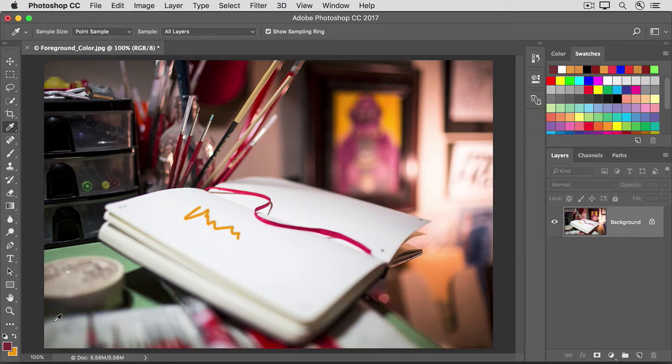As I said, I can quickly switch between these two colors either by pressing these double-pointed arrows or using the keyboard shortcut X. Black and white are the default colors. If you ever need to get back to those colors quickly, press D on your keyboard. And the foreground color is now black and the background color white.